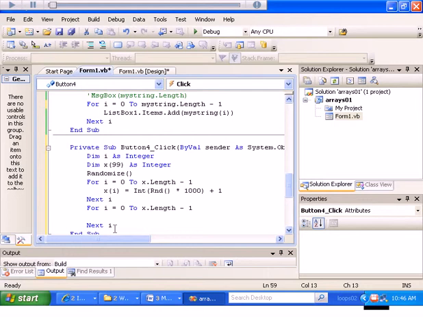Now let's add it to the list box. What's the line of code that adds it to the list box? List box 1 dot items dot add, and the item we're adding is what? X what? X of I. Now that should do it. Let's clean it up just a little bit.